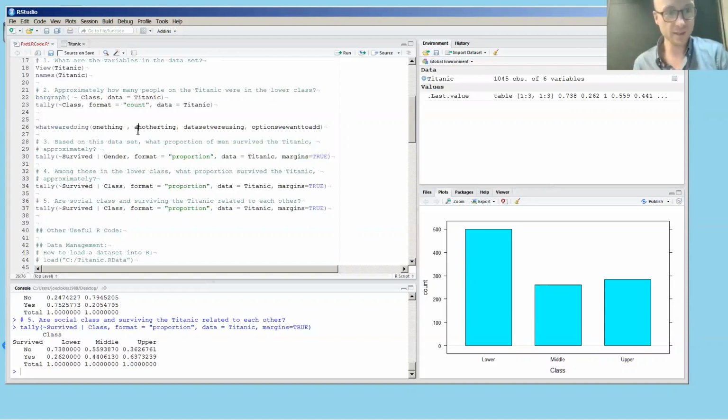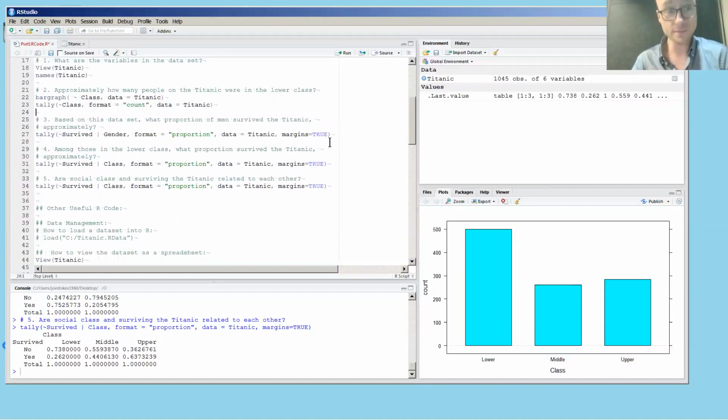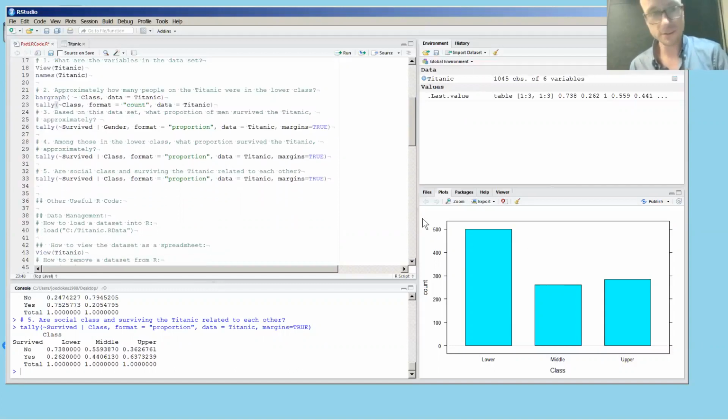And each one of these little things is an argument. So here you have a function separated by parentheses, and we have different arguments. Now you can't write whatever you want. These arguments are very specific. Some are required, some are not. Some have defaults, some don't.